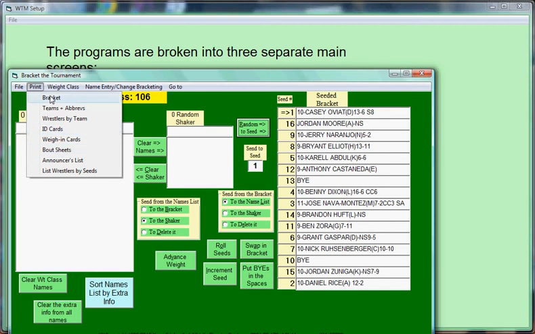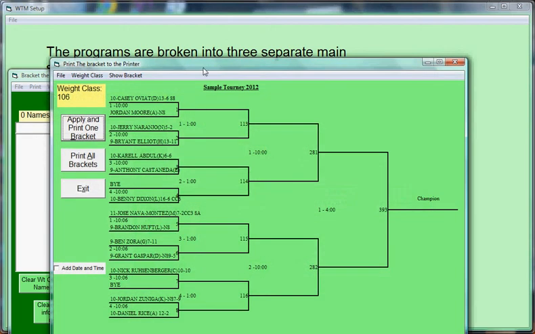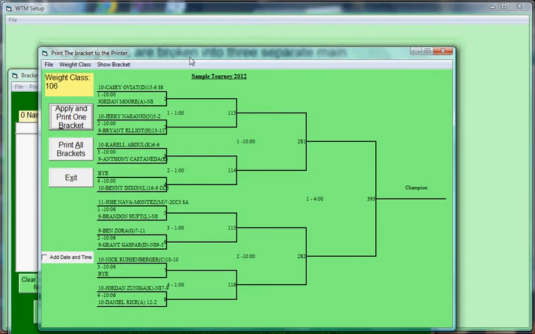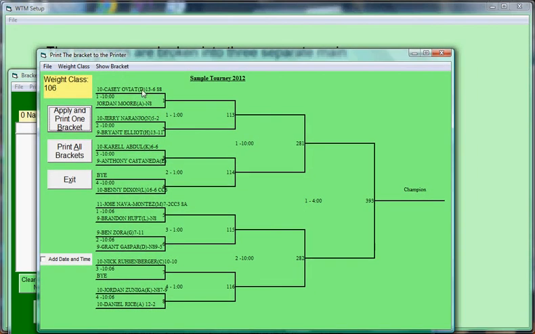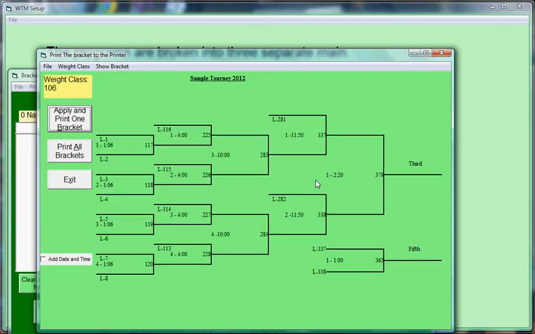At this point, I want to go to the things that you can print and take a look. So we go to bracket here, and here's the bracket all done for you, all set up, first through whatever. You can go ahead and print this bracket, add a date or time to the bracket so coaches can see when this thing came out. You'll notice all the times that we put in earlier in the setup appear here. If we go to show bracket and show constellation, you can see the times in the constellations as well.